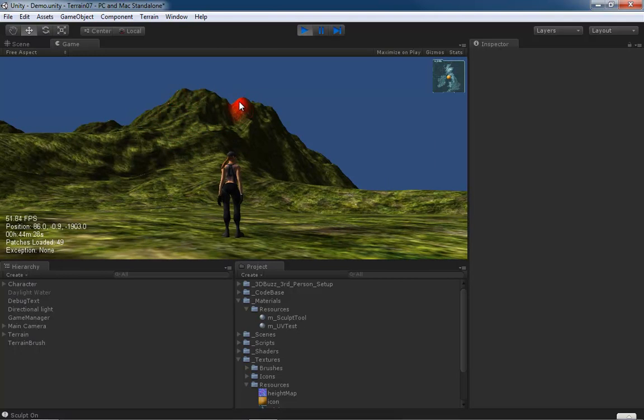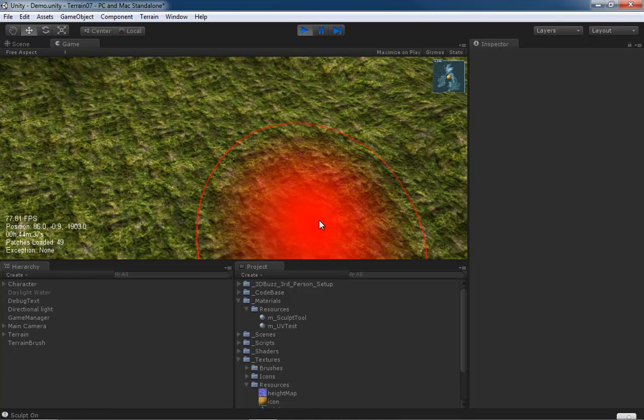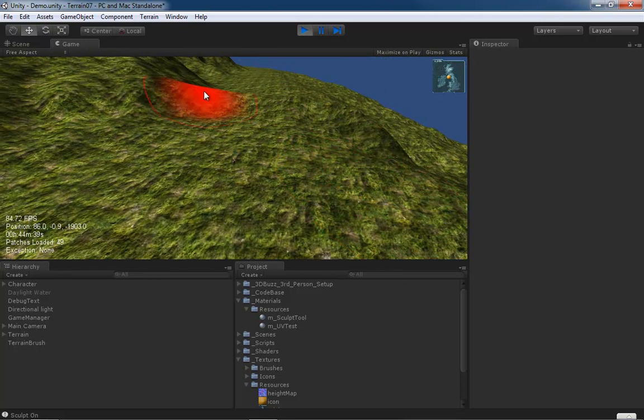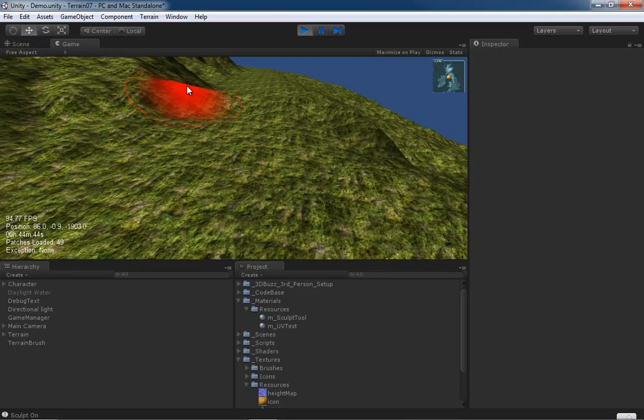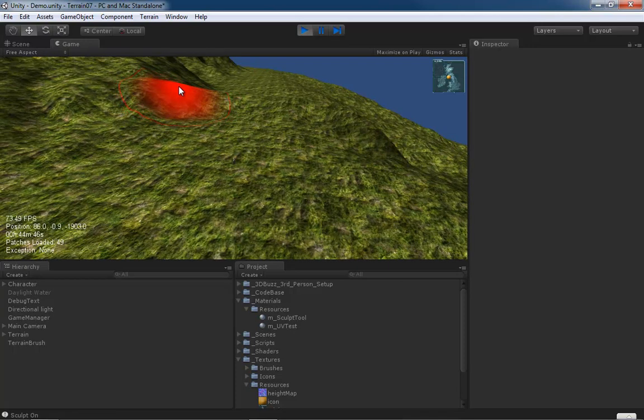Now, there's another one, which is kind of one of my favorites, which is the leveling tool. The leveling tool takes the height at which you start the effect, and then assigns everything to be leveled to that level. And it works in conjunction with whatever brush you've got.